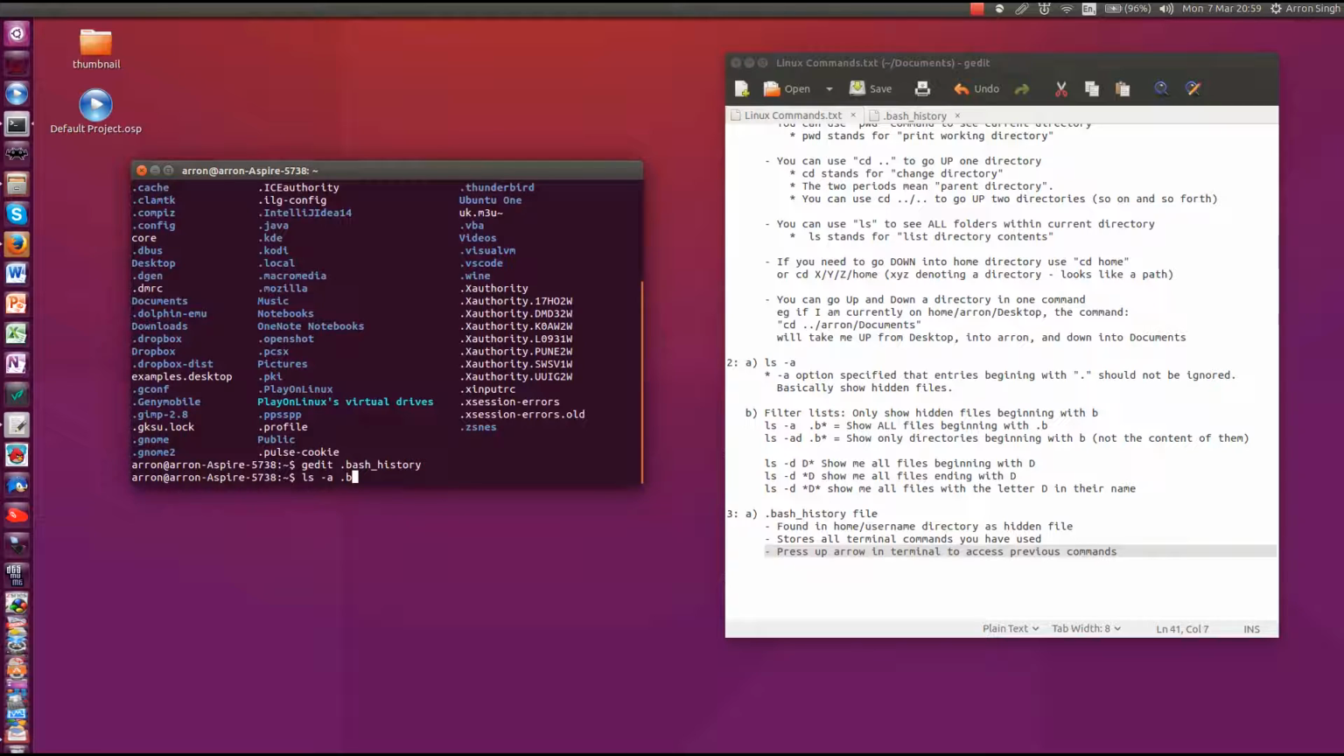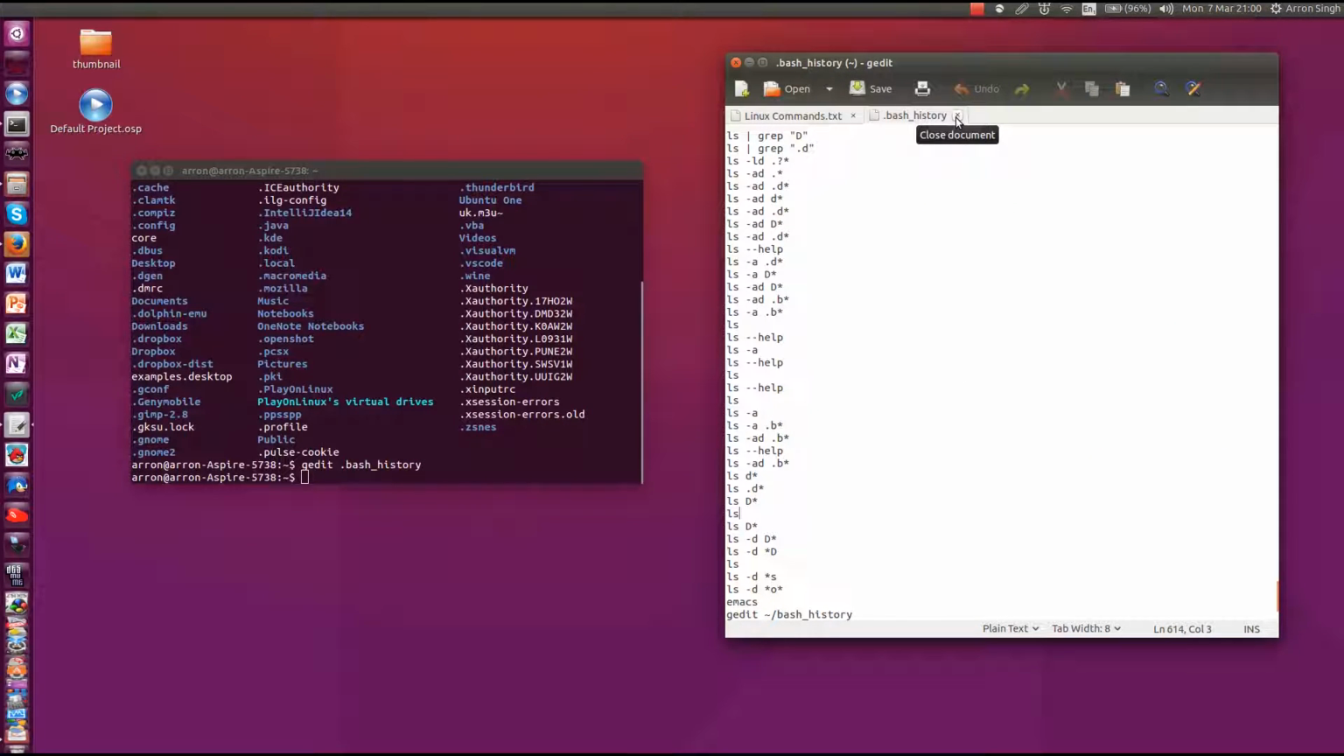So this is one of the main reasons why we have this .bash_history file, and that's how you can access it, view it, and know what it does. I'm sure there are many other commands you can use to filter it, but that's the basics of it, and that's all you need to know for now.